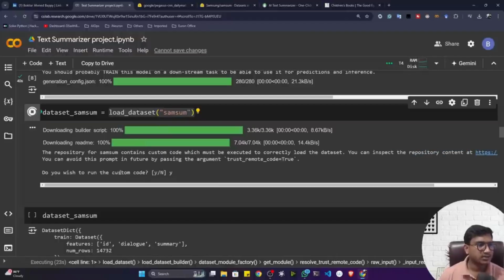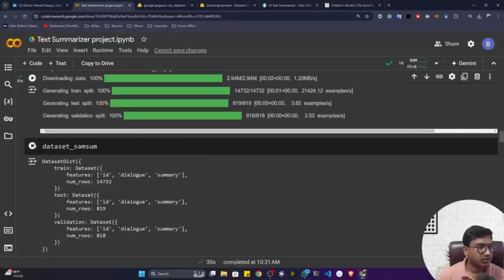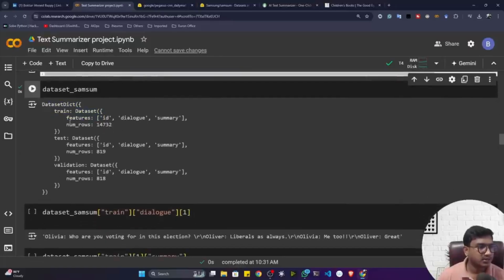Now I'll give yes and press enter. It should download the data. Now if I show you the dataset metadata, so this is the metadata, guys. As I already told you, it has a dialogue and summary, and that many examples you have for training, testing, and validation.